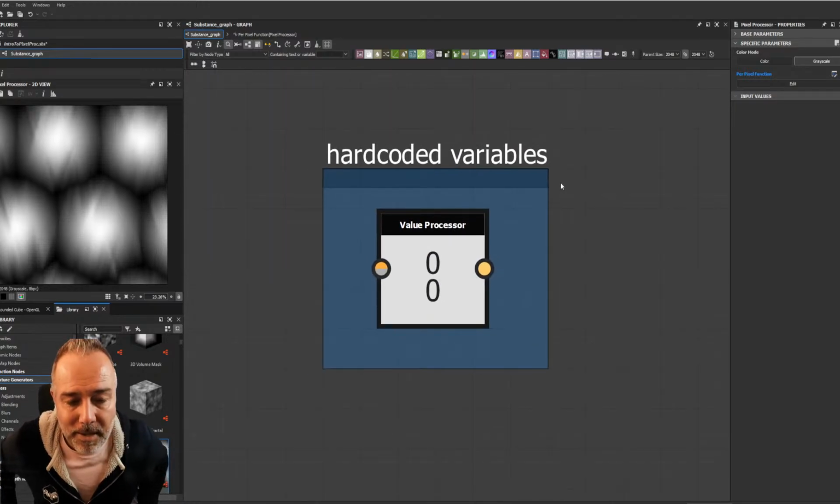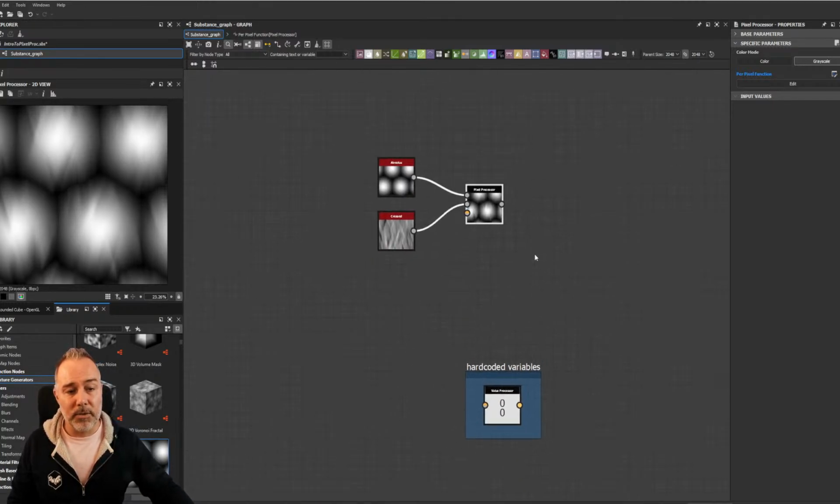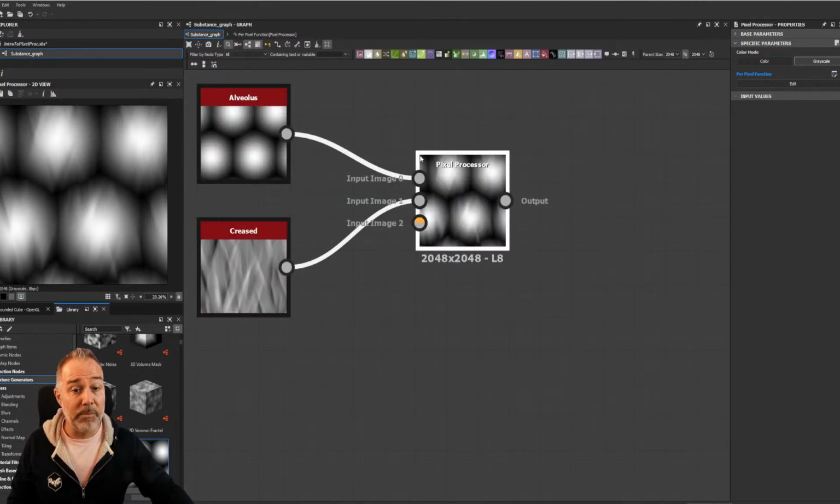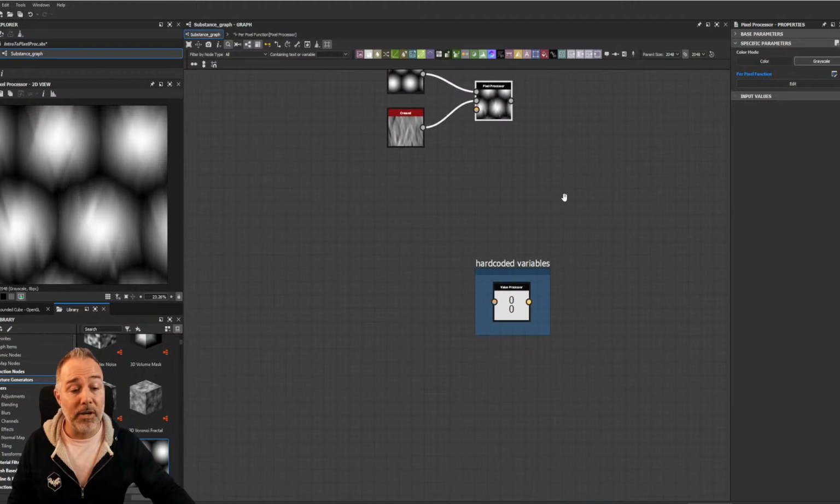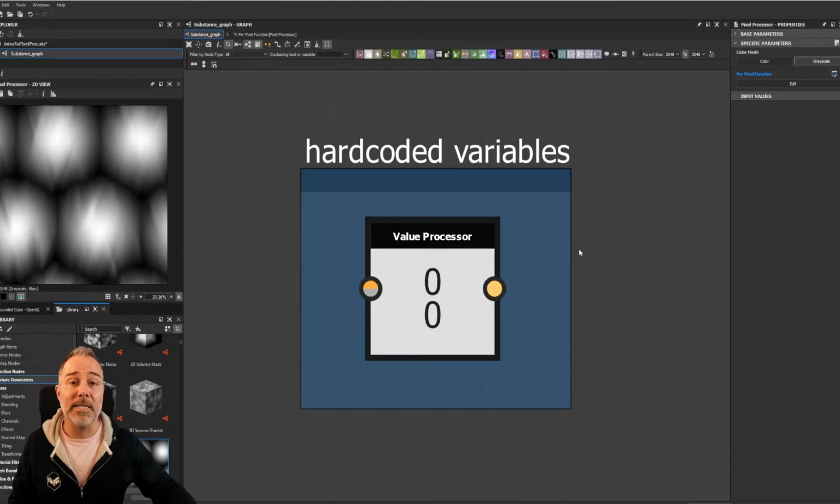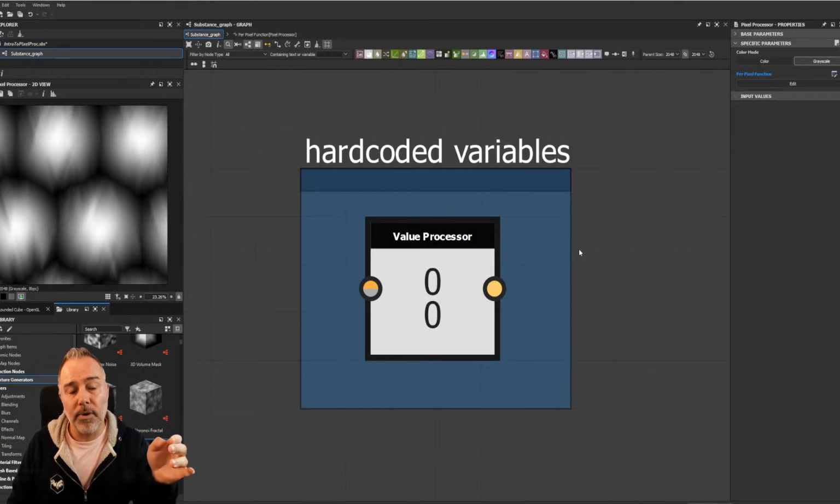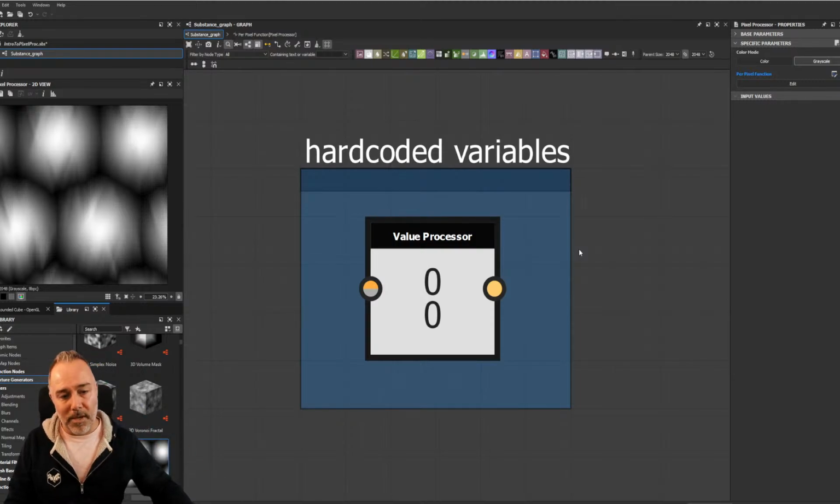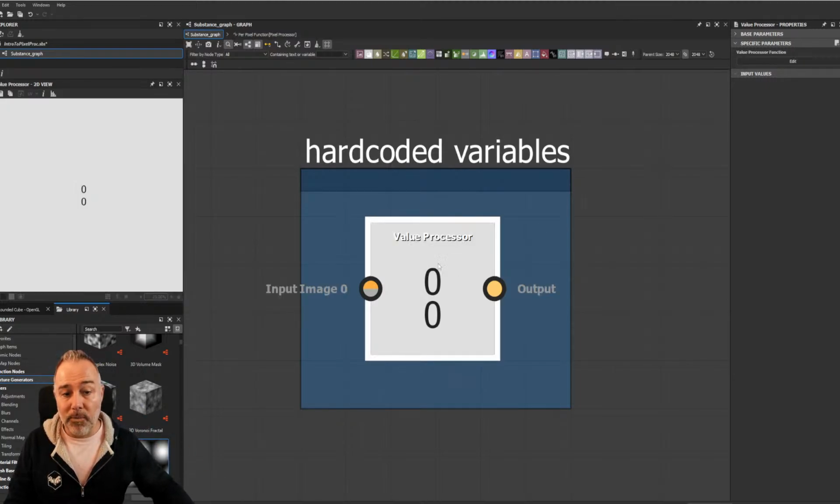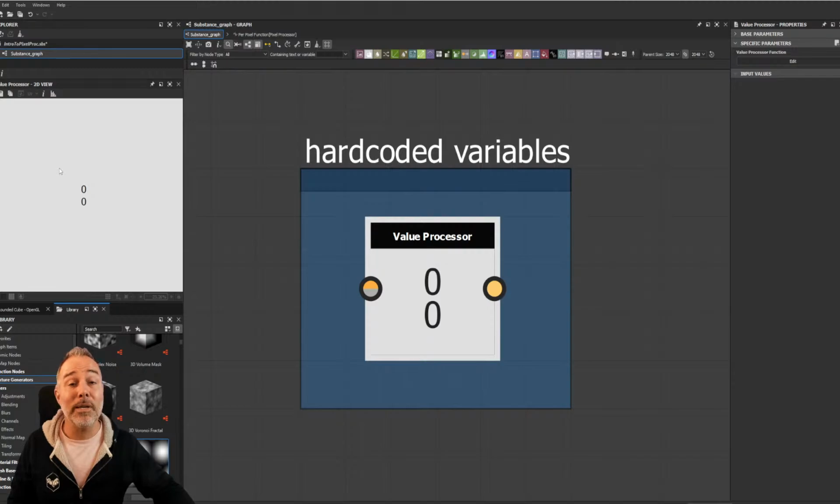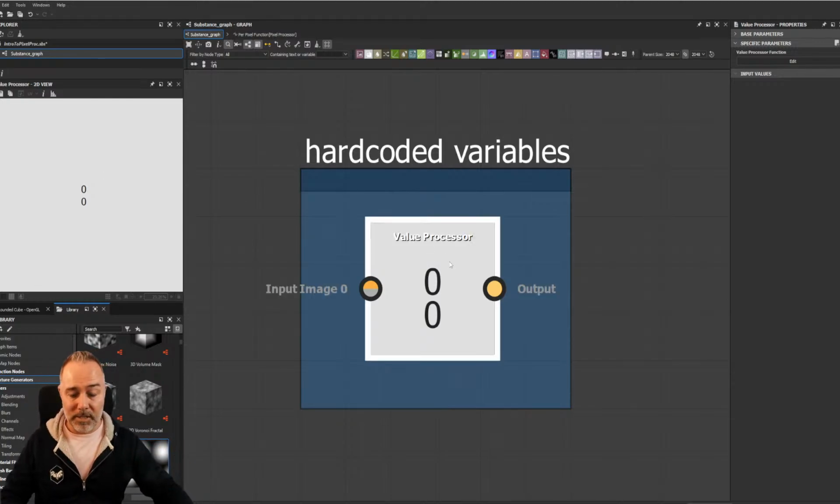As we say, the pixel processor will display pixels and can treat pixels one by one. A value processor works the same way, except that it will generate a value. So it can be a float 1, a float 2, an integer, a boolean, etc. You name it and you choose it. So why did I choose this one right now? Because with a value, this way I will be able to show you what hard-coded variable corresponds to. So let's go into it.